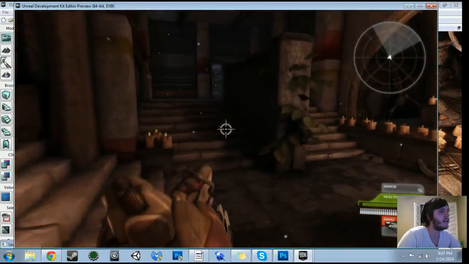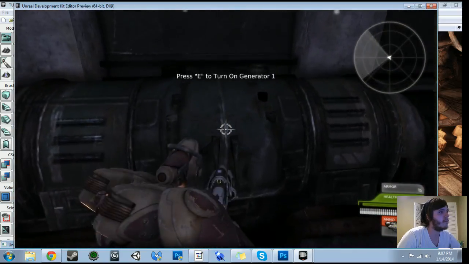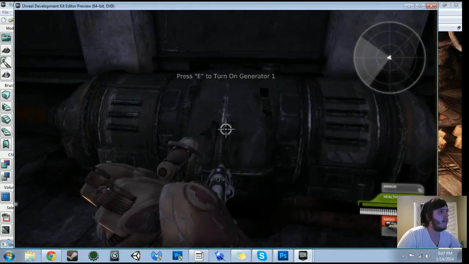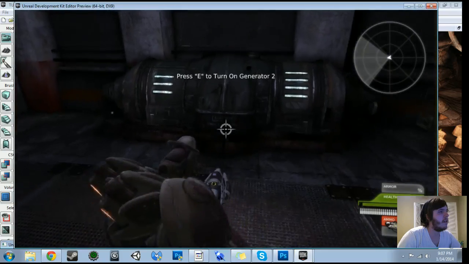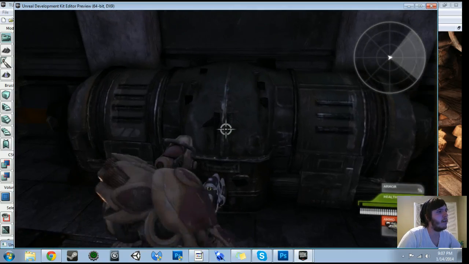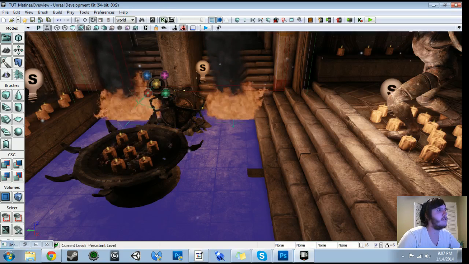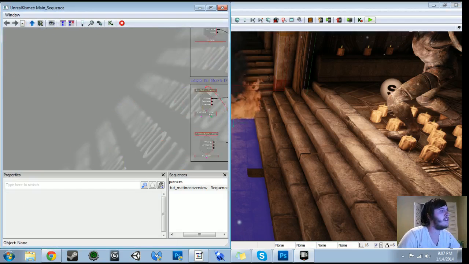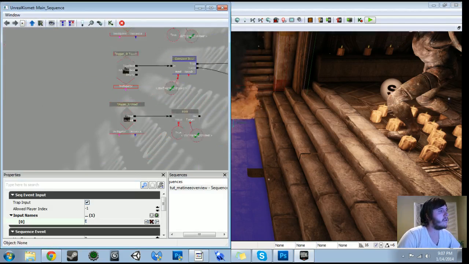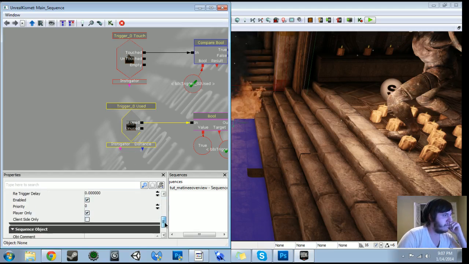So we saw the image working. So I pressed E. Doesn't seem like it's working. I think it's possibly because of our input key here, because the key used for these triggers is E.